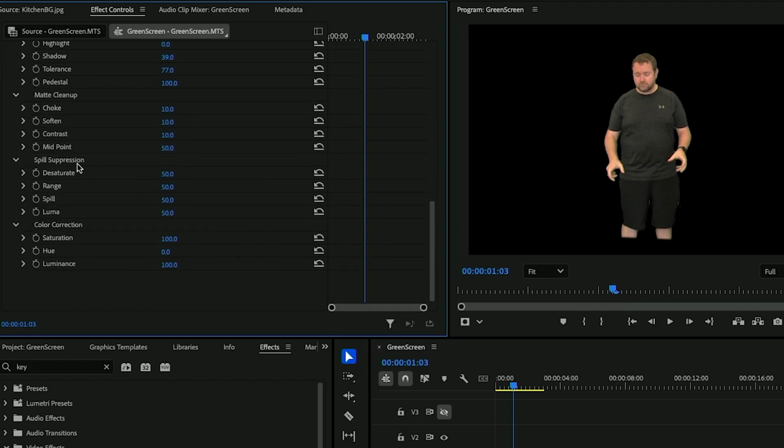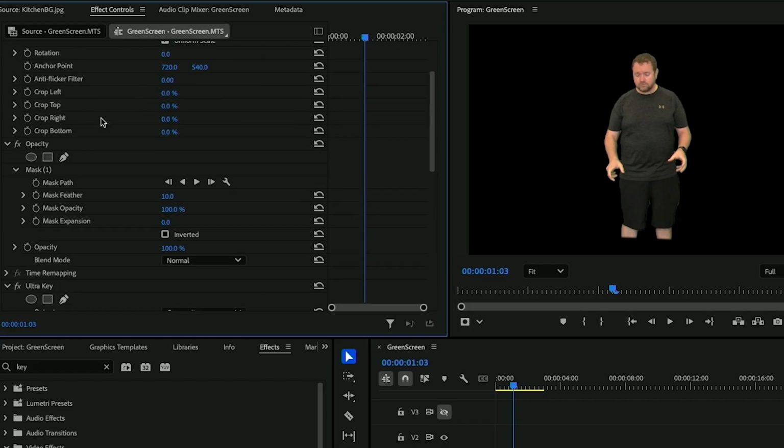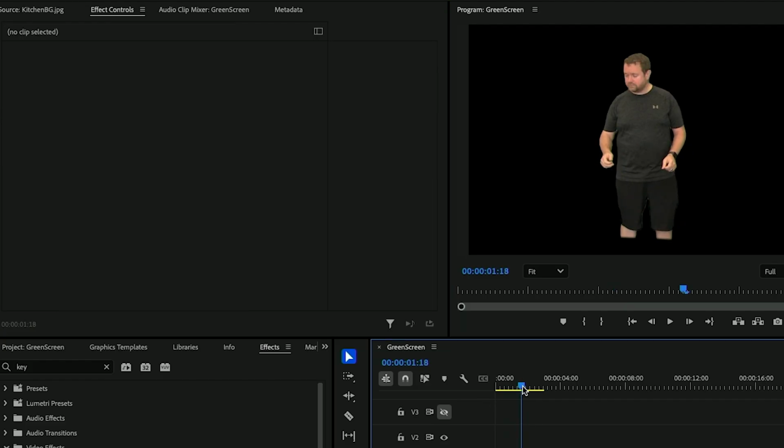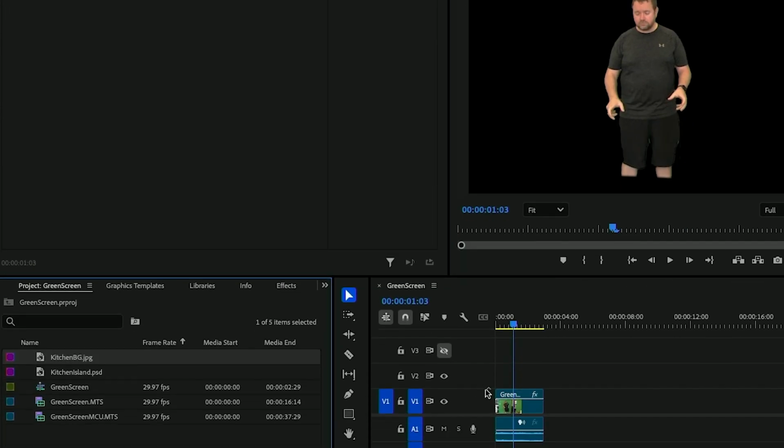I especially like the idea that here in spill suppression, you can desaturate a little if you were ending up with a little bit too much green going around your character. You could also work a little bit with that in the color correction area. Okay, so that's it. That's how you get your Ultra key to work. And of course, now it should look perfect when I start mixing it with my other pieces.